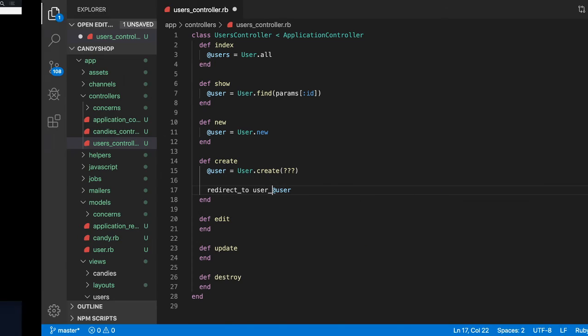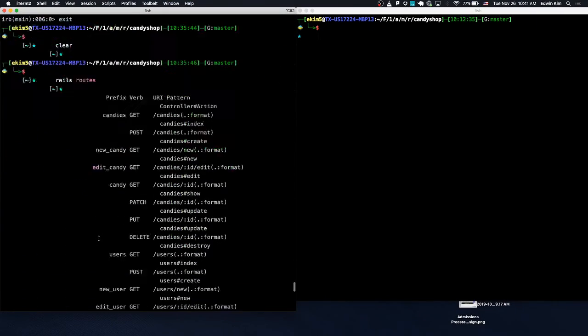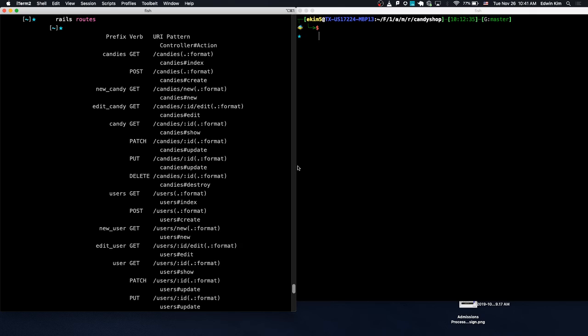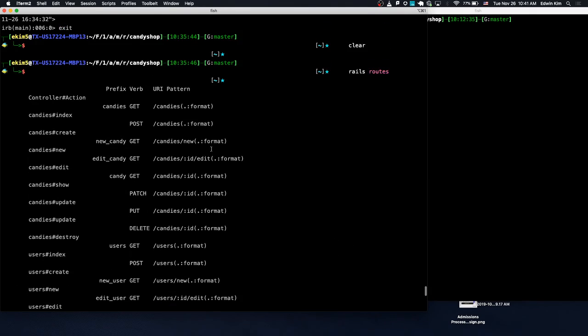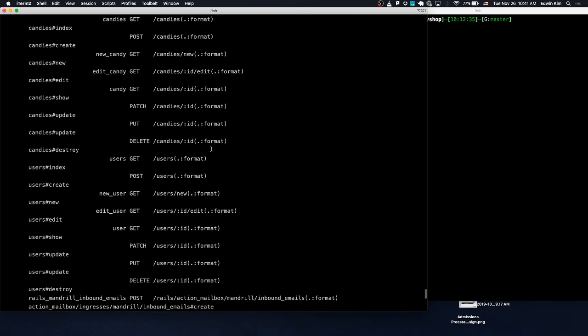Rails routes. Yep. So again, if you don't know, double check. Look at our routes. So which one do we have to use by looking at this? Well, it depends on the user experience, but for now, let's just say we're going to take it to that single user that was created. User, right? Yes.